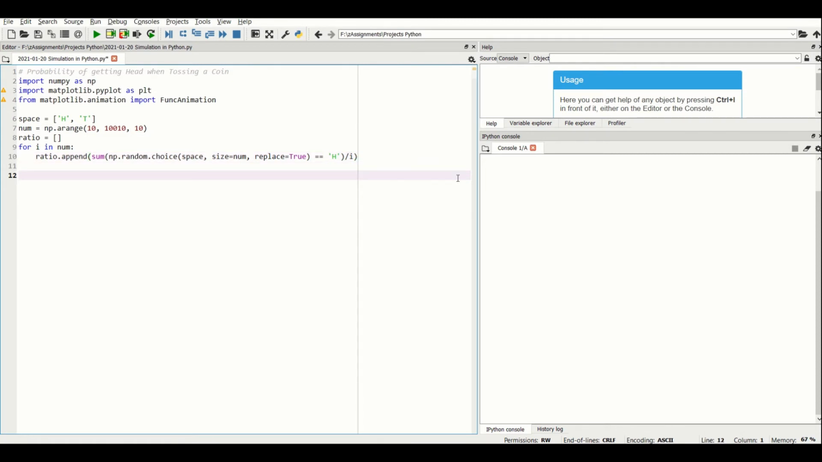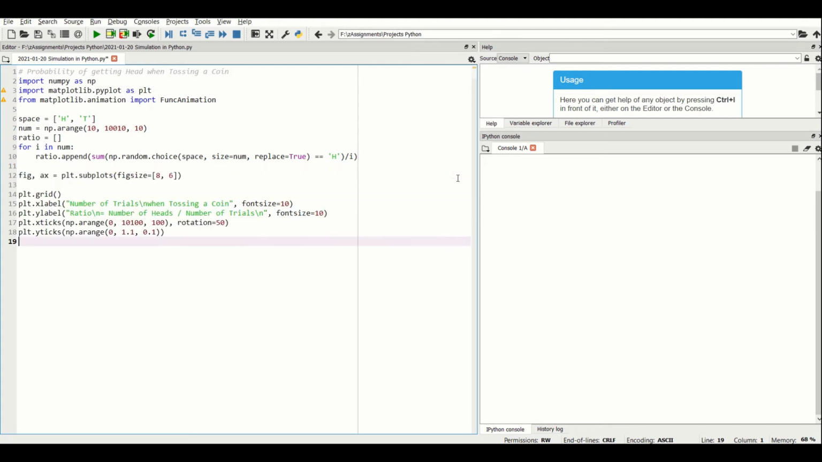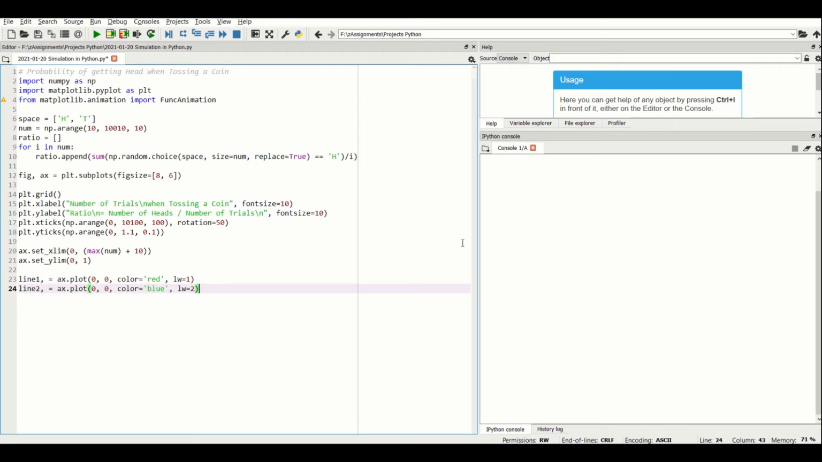Initiate a plot specifying x label, y label, x tick locations and y tick locations. Set x limit and y limit. We will have two lengthening lines in this graph. The first one will be a red line representing the ratio line. The second one will be a horizontal line representing the probability line at 0.5.